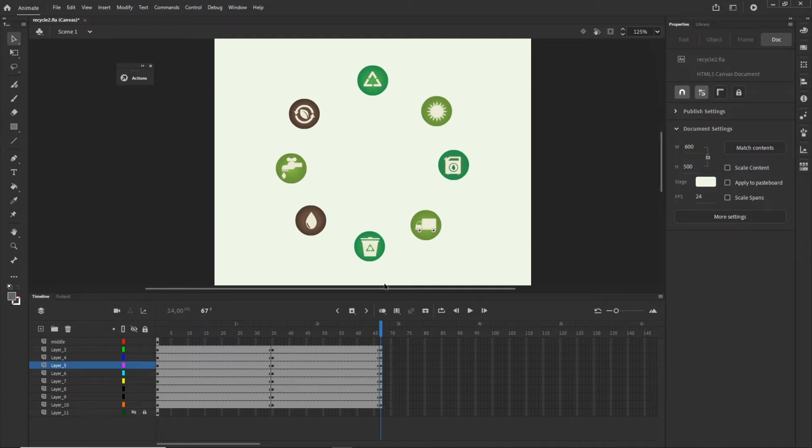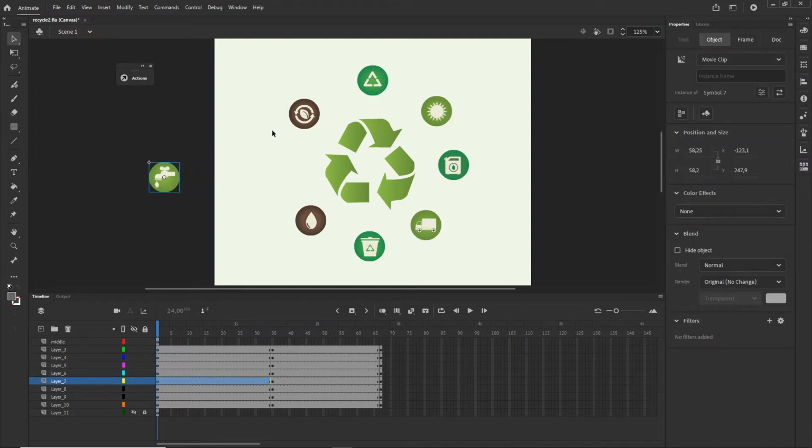So right now what I am going to do is I will go to the beginning, and at the beginning I am going to position all of them like so, outside of the stage.